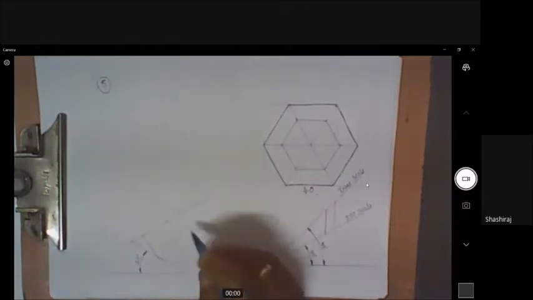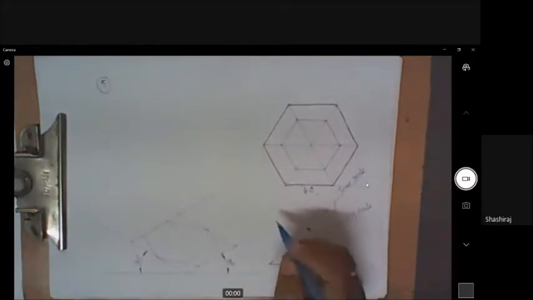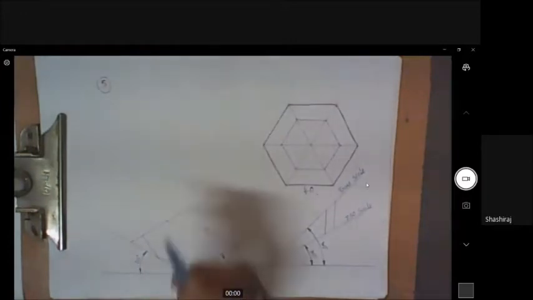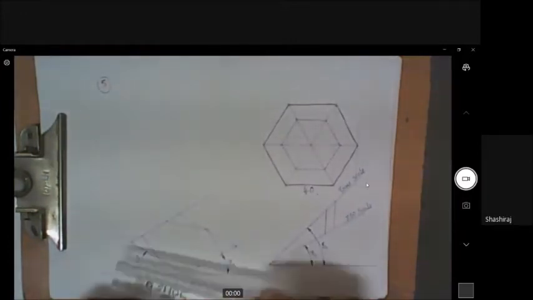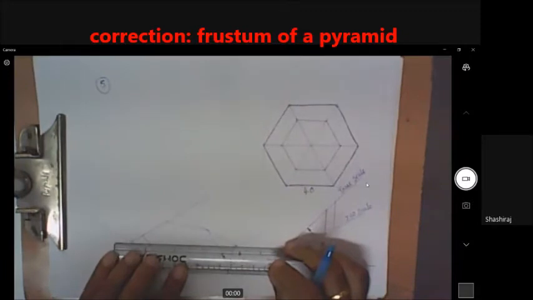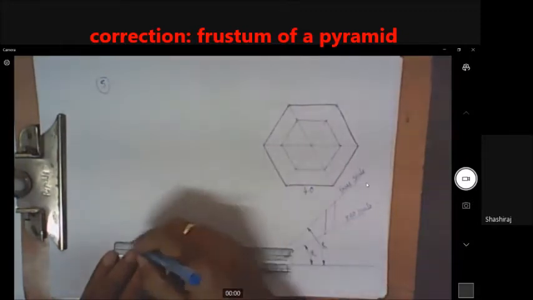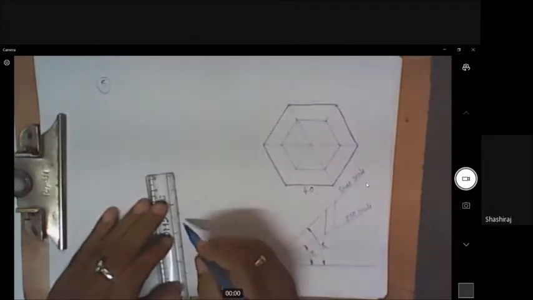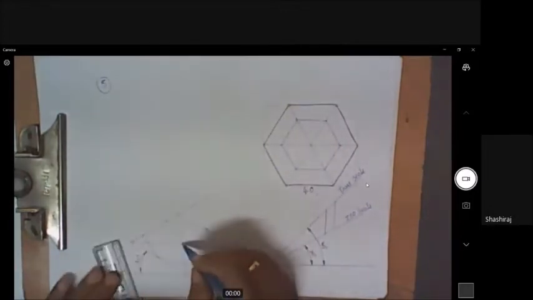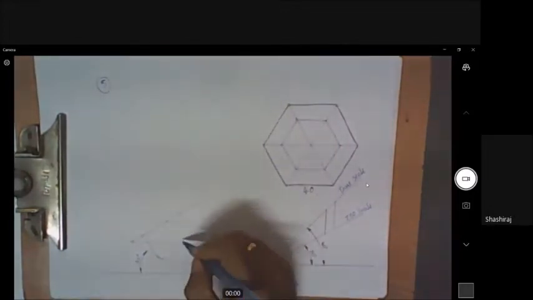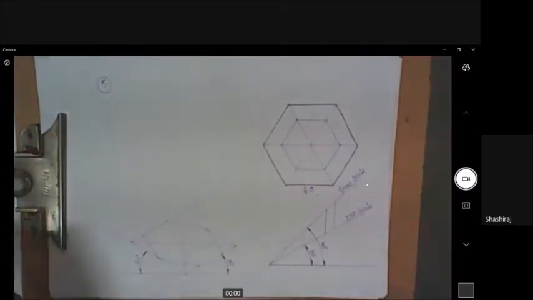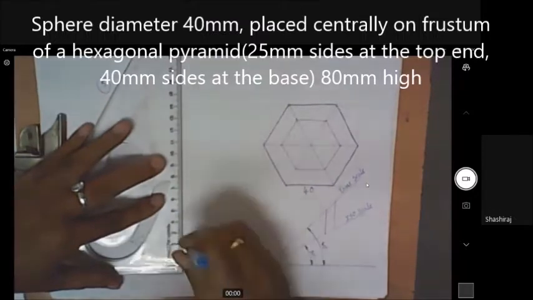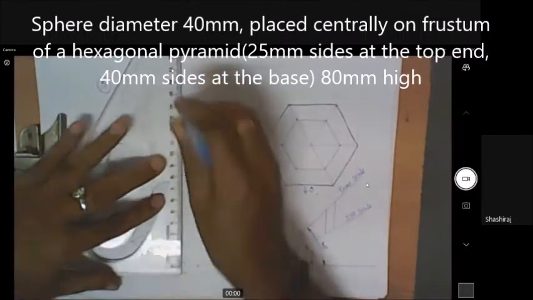This is the bottom face I have drawn. Now I have to find out the center of this face and get the height because it's a frustum of a prism. So I'll join these two corners, and opposite these two also. So I get the center, and from the center I should measure a vertical 80 mm. So I'll first draw the vertical line. A vertical line I have drawn.